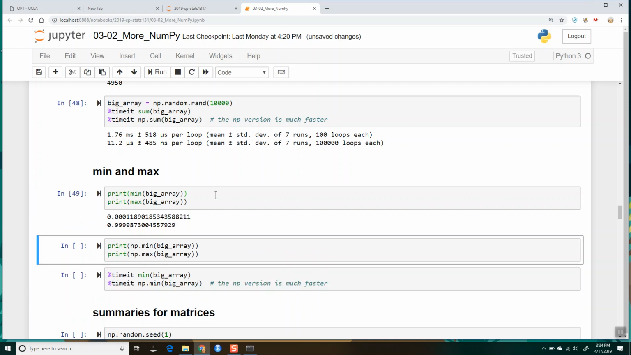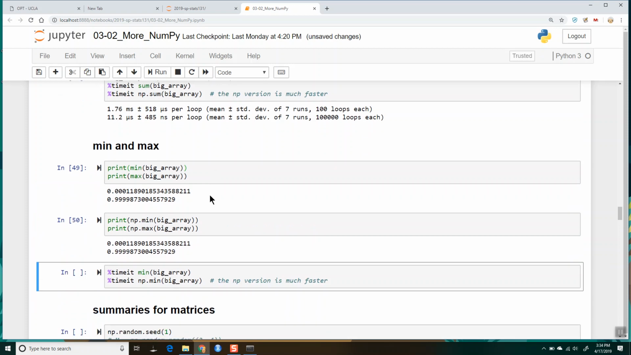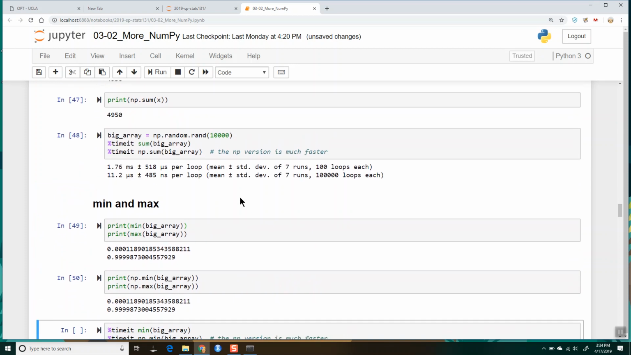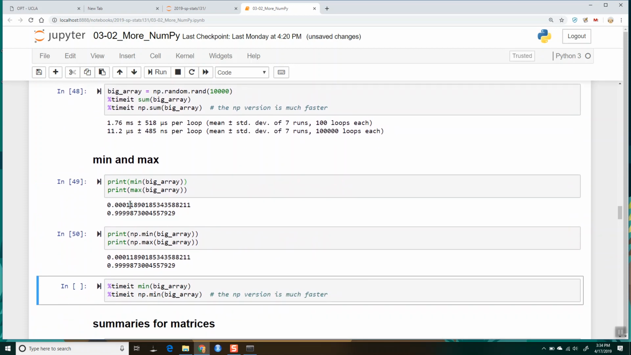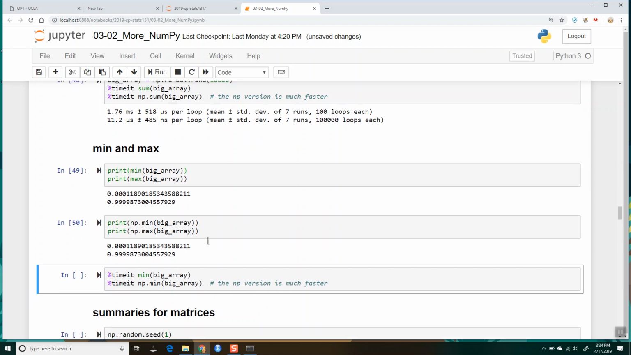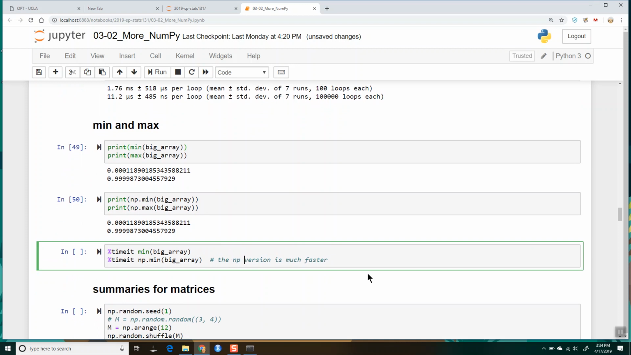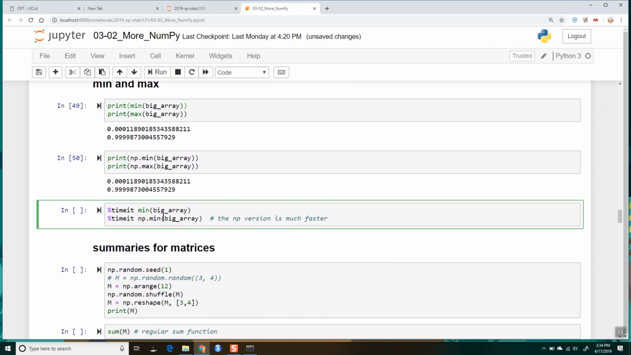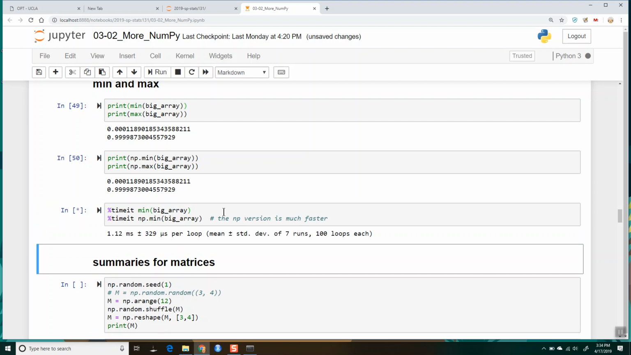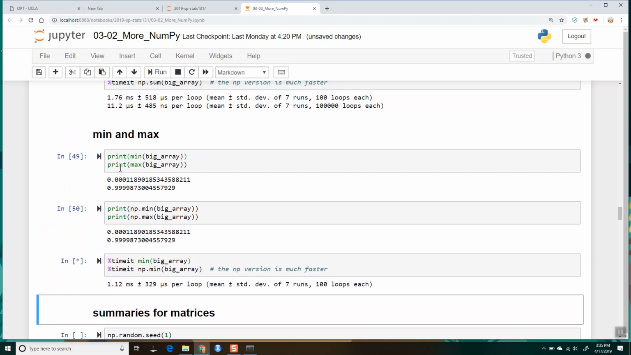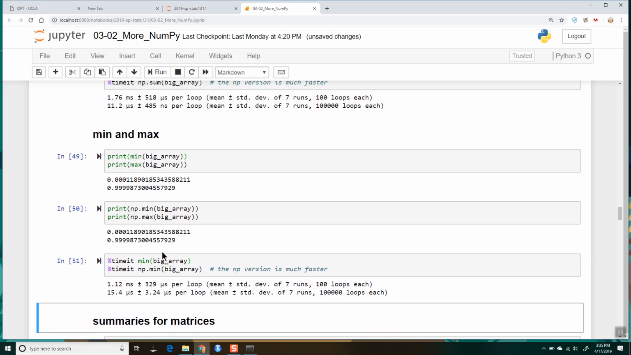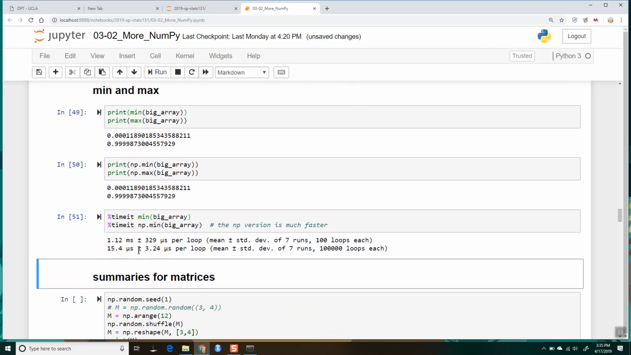You can do min and max, and it will find the smallest and largest numbers. When you ask for random normal and you ask for 10,000 numbers, it gives you 0.0001 and 0.000998, whatever, something pretty good. And again, the NumPy version of min, you have np.min versus regular old min. If we do timeit, once again, we're going to find out that the NumPy version is way faster. We're taking about 1 millisecond here, and here we're taking 15 microseconds.